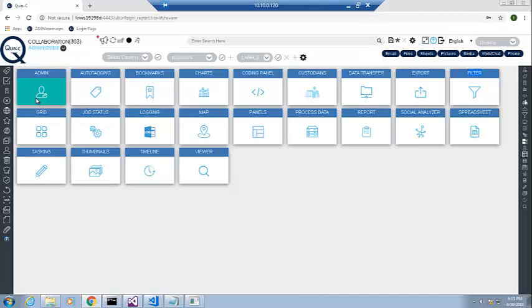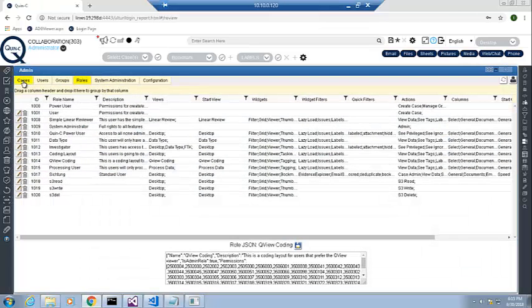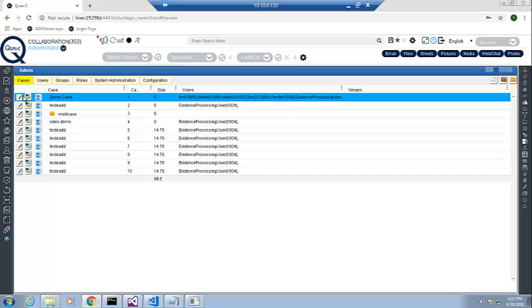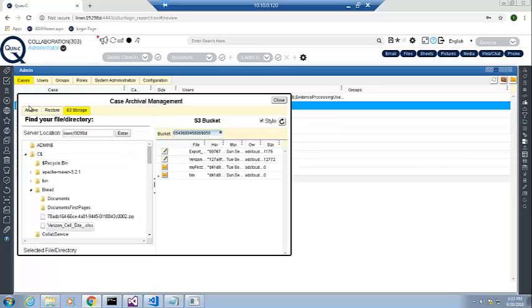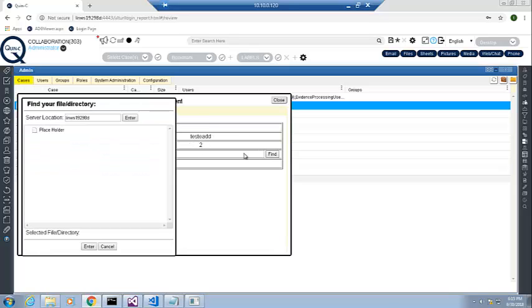We do this in the admin section under cases, and we click this archive button. So let's do the test case and go to the archive section. It should normally open up to archive, and it says, hey, you're archiving this case and its case ID, and where do you want to put it? Let's do C.